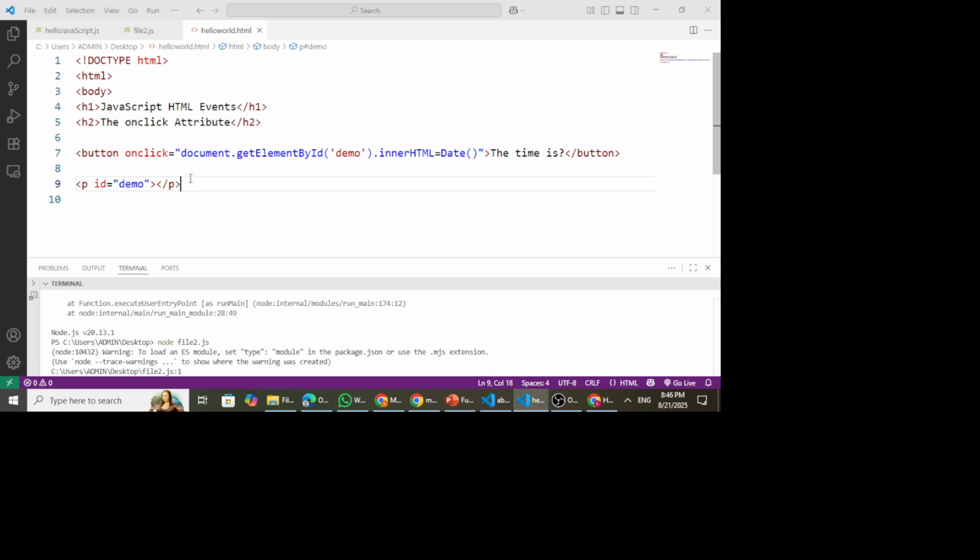Yeah, so in this, we are just creating a simple HTML page with these two headers. And then here, we have added a button. In this button element, we have added an onclick event. So we are saying that when a user clicks on this button, this code should be executed. This is JavaScript code. What this code does is that it gets an element with ID demo, and then it changes the inner content of that element to the current date.